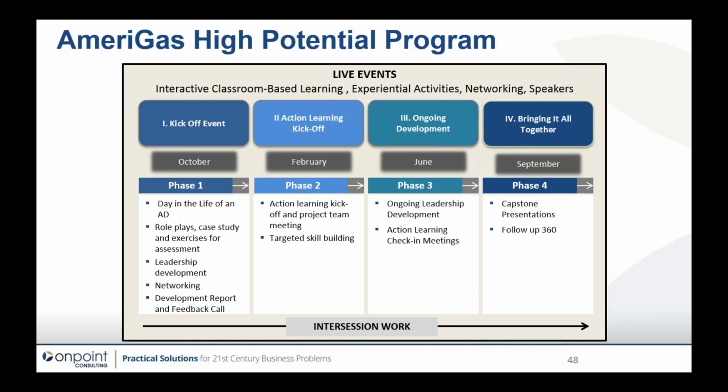And they also spend time on business-related issues, things like distribution and pricing and customer satisfaction, which are key to their overall performance. Phase 3, in the second live session, would be another round of ongoing leadership development and opportunities for their action learning teams to check in. And then the 4th phase would be the capstone, where they present the results of their action learning teams and their recommendations to solve the problem that they were given.